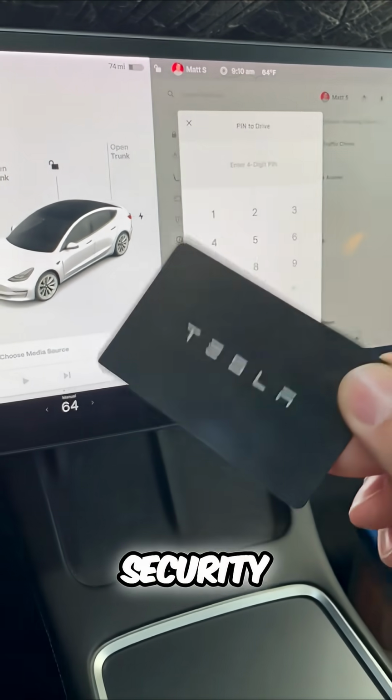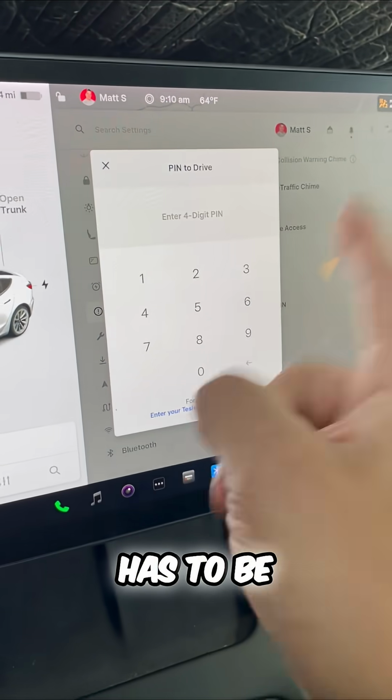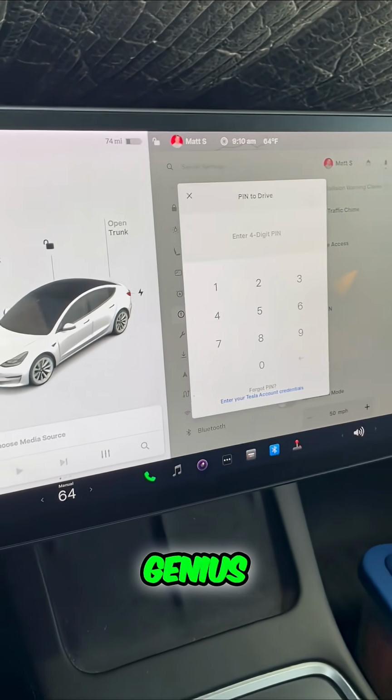One of the best security features, it's almost like a backup plan to this key card, has to be the pin to drive. Absolutely genius. Now you know.